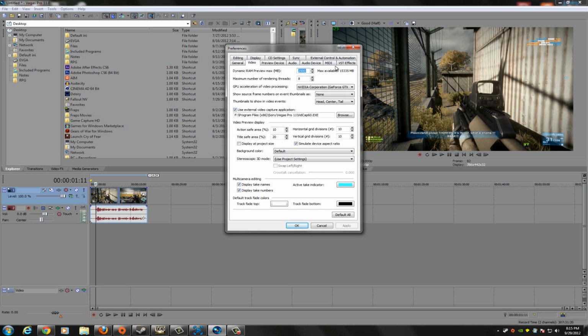I have 16 gigabytes of RAM, so I can do whatever I like, but 2500 seems to do the job just fine. Maximum number of threads, you're going to want to put 4. It should be at 2 by default. You should be able to bump it up to 4. I have mine at 8. You could bump it up, but once again, 8 does the job just fine. GPU acceleration, if you have a video card, pick your graphics card.